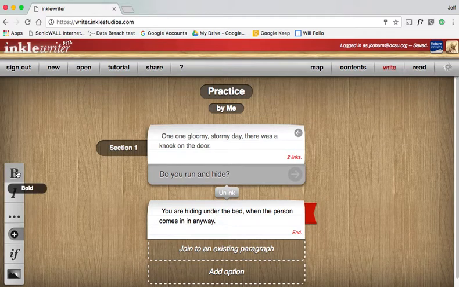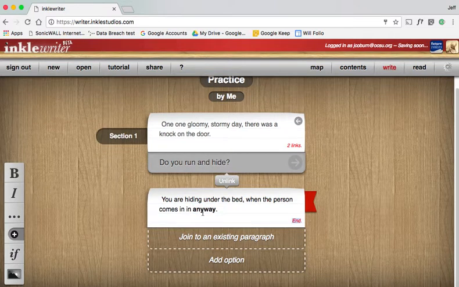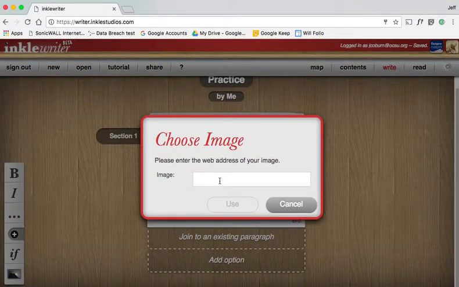You notice on the side there's some basic formatting options. So I can make, for example, that word bold and italic. If you have multiple paragraphs, you can join them together. Here's the option where you can insert an image. If I go to add an image, the way it adds it is it needs the URL of where the image exists online. So you can't upload images directly to Inklewriter. You'd have to have them uploaded someplace else or find an image online.